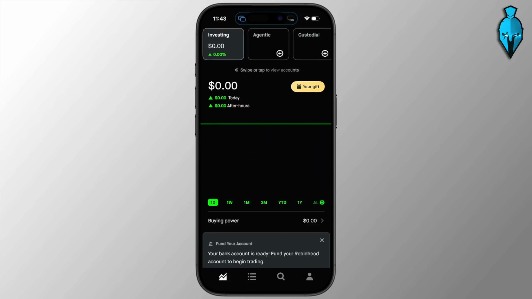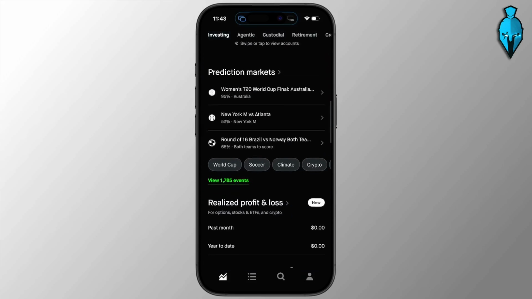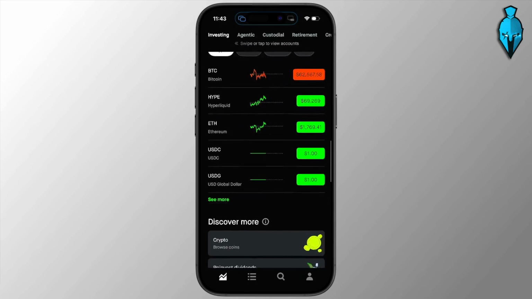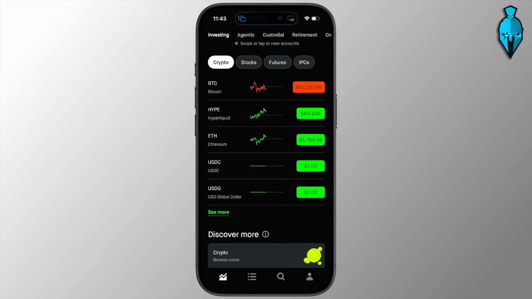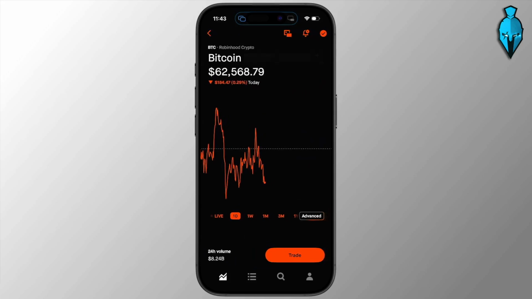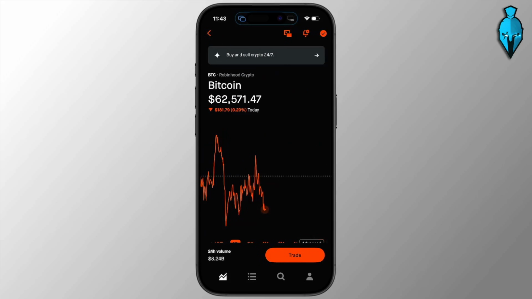Begin by opening up the Robinhood app, and you need to be on the main home screen, and you're going to see all of your stocks if you scroll down a little bit that you currently have right now. Essentially, find whatever stock you want to sell, and once you select it, and let's just say Bitcoin for the sake of this video, you're going to see a little trade option.